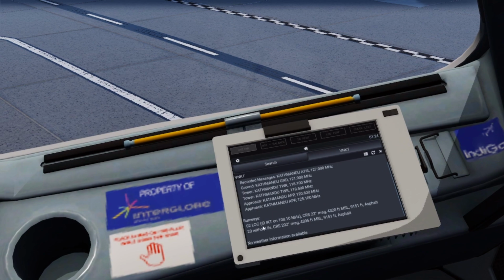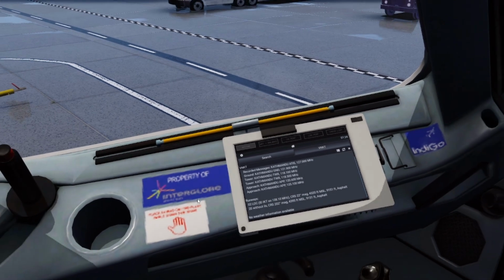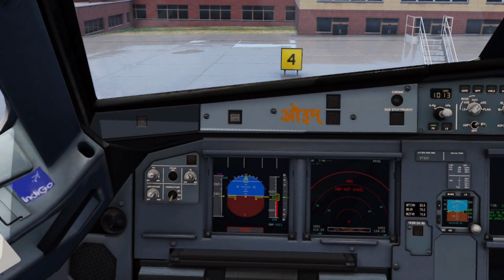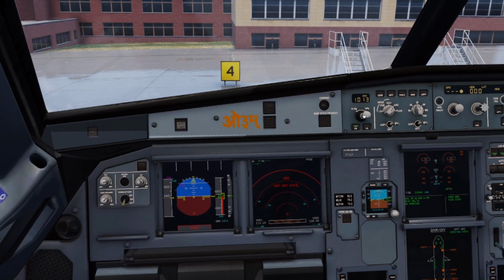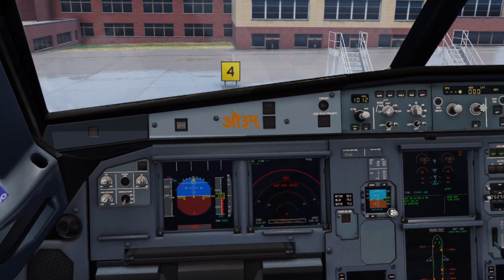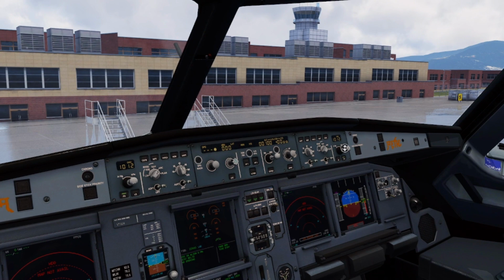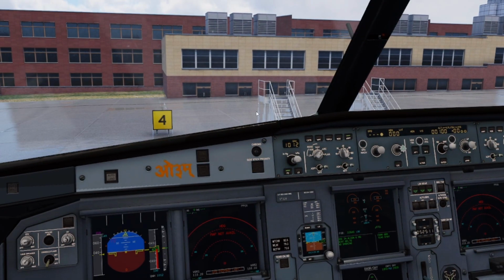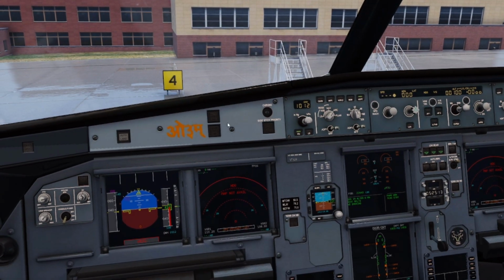Weather in Kathmandu, no weather information available. Alright, let me pull it from a different source. Winds are 150, few clouds, 15,000 scattered. And then QNH is 1012. Set that in all three, 1012, 1012, 1012. Perfect, that's all set up. We'll get airport on, and other than that, we're all set up and ready to go.